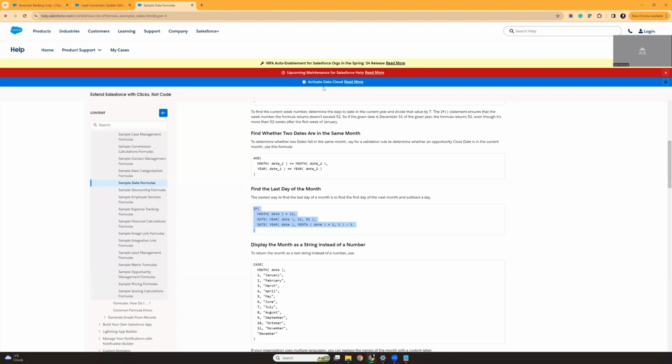So this is essentially like in the description right here. We'll come back to this. It says the easiest way to find the last day of a month is to find the first day of the next month and subtract a day. So that's how this formula calculates out, right? Because this is if the month of today's equals 12, which would be December, then it goes and finds the 31st, and then you get the first day, and then you subtract one to get the 31st. So that's what that formula means and how it's worked out.